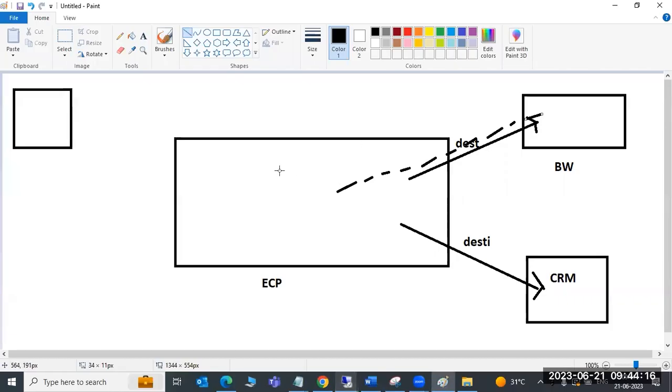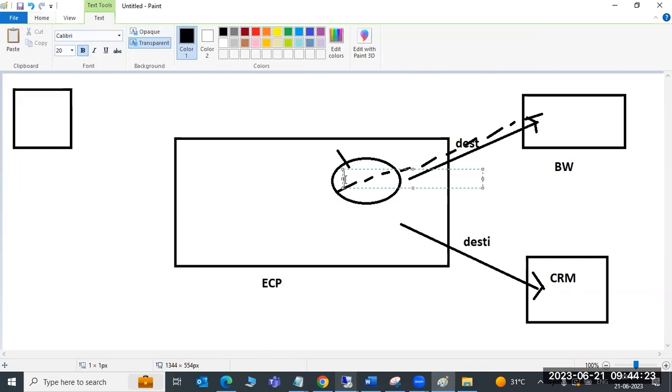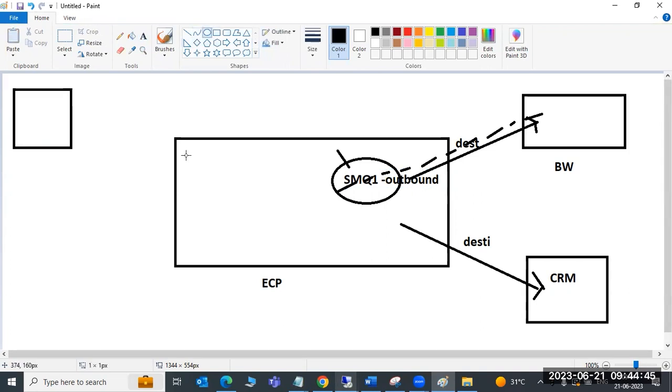In SMQ1 we can monitor all the queues. The outbound queues we can monitor, to see whether the data is going to these destinations or not. We can see the configuration in SMQR and SMQS, but where can I monitor whether my data is stuck or not? SMQ1 and SMQ2. SMQ1 is for the data going out of the system.